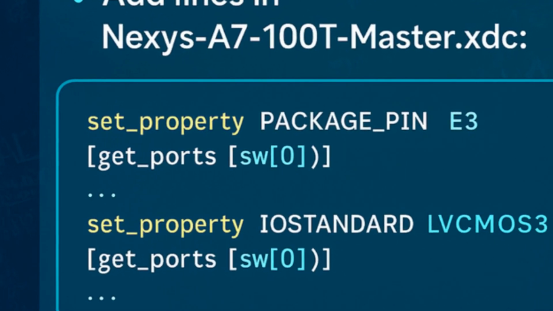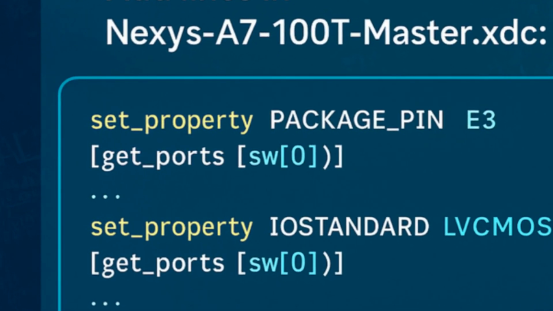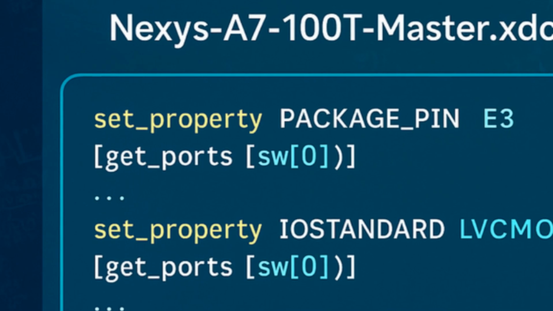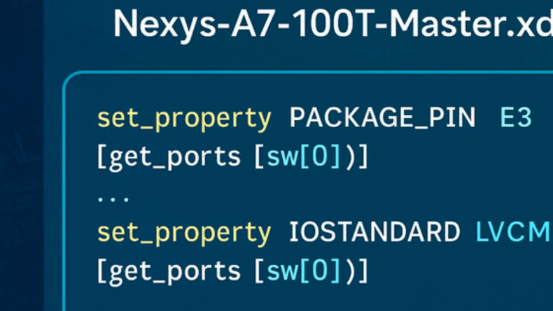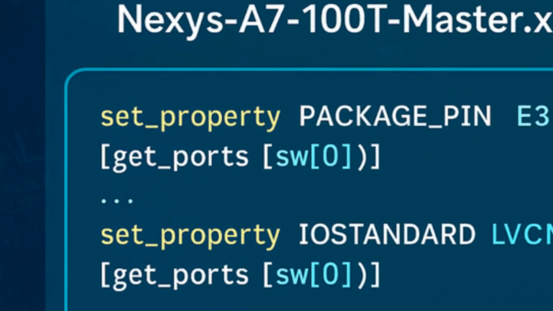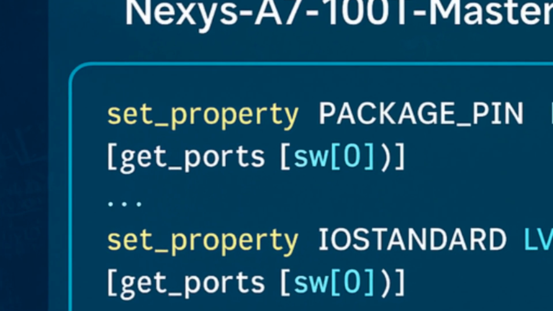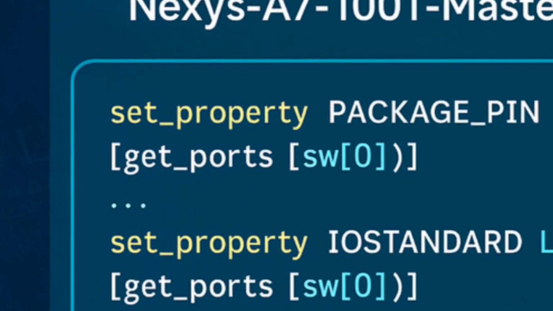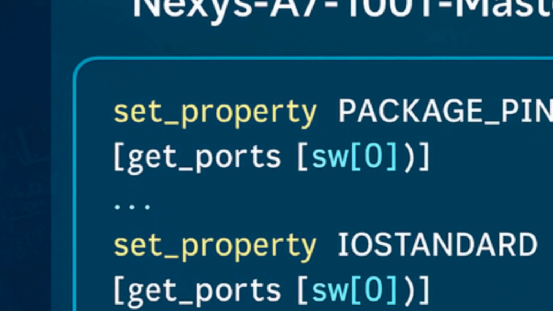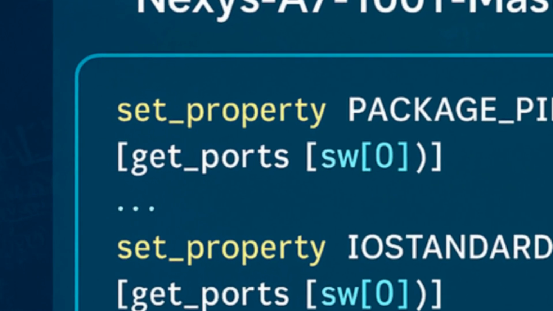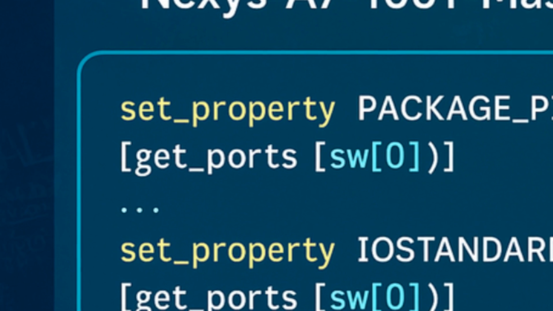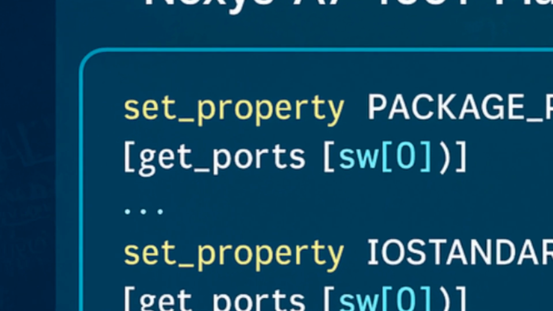Open the Nexys A7-100T master XDC file in Vivado. For each switch, add two lines, one to bind it to its FPGA pin and one to set the I/O standard. For example, for SW0 you'd write set_property PACKAGE_PIN E3 [get_ports SW0], set_property IOSTANDARD LVCMOS33 [get_ports SW0]. Then do the same for LED0, specifying its pin.